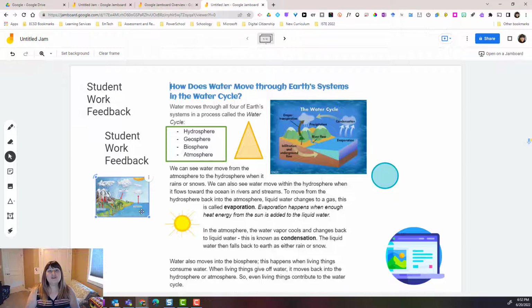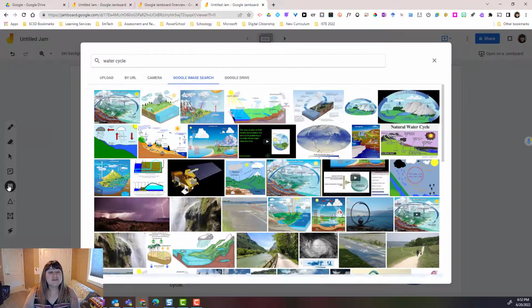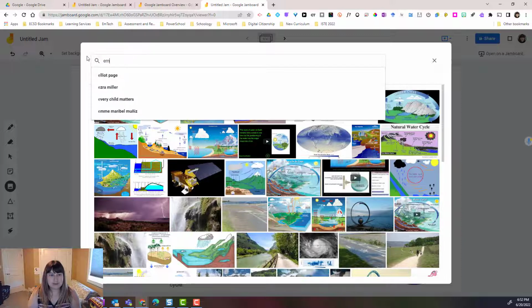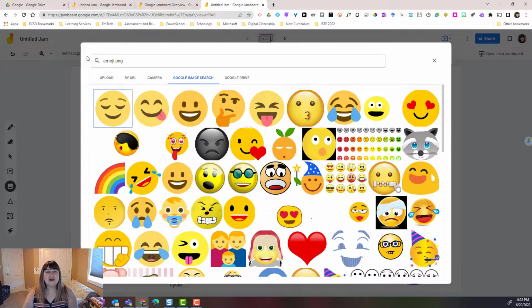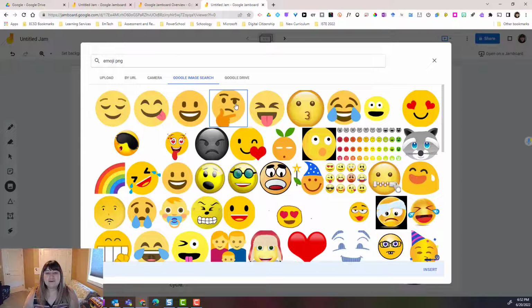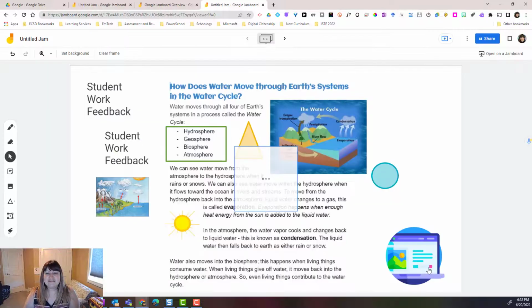All right, one more thing I want to show you with Google image search. Let's go ahead and search for an emoji, and I'm going to add in PNG. That way I get a transparent background with my image. I'll go ahead and click enter. All right, let's go ahead and use the thinking emoji. I'm going to simply select it and click insert.